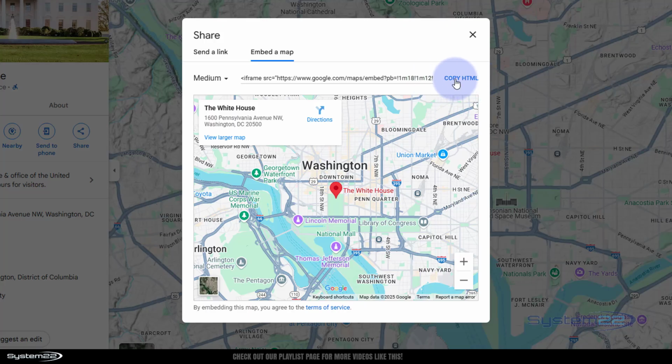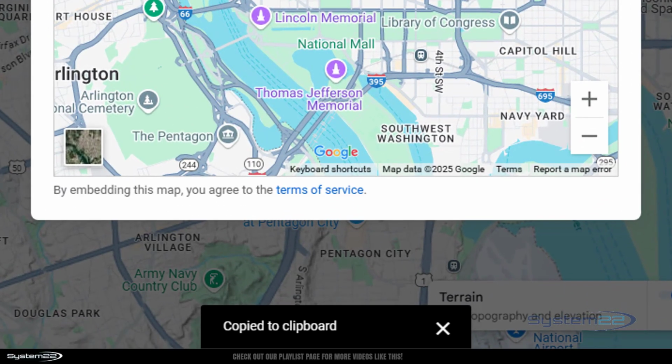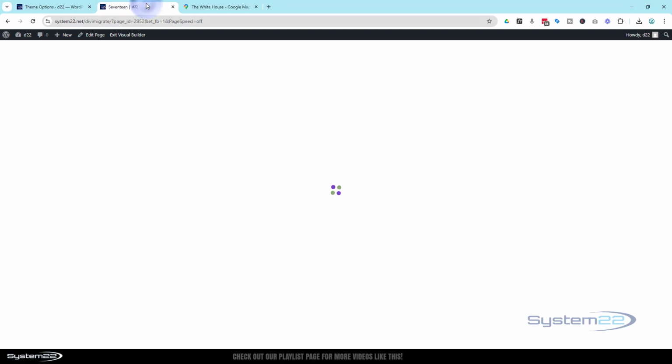Just to the right, we've got copy HTML code. I'm going to left click on that, and it says it's copied it to my clipboard. Great, so it's in our computer memory. We can paste this wherever we want. Let's go back to our page now.